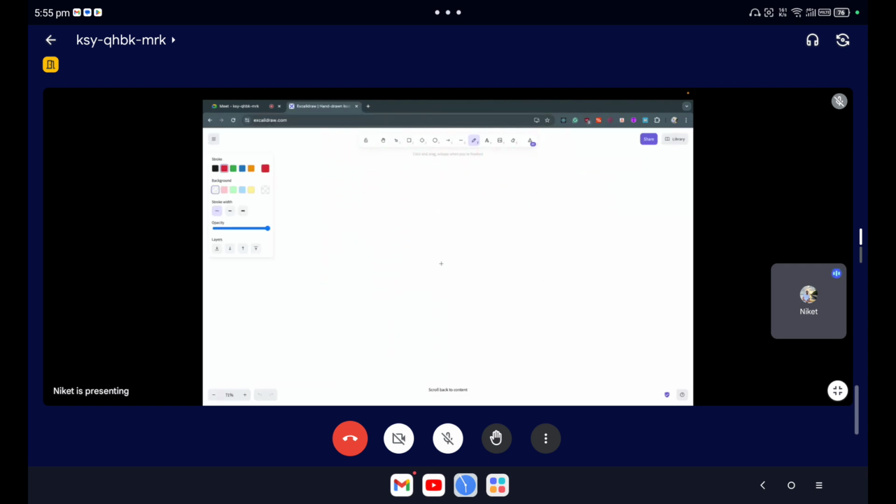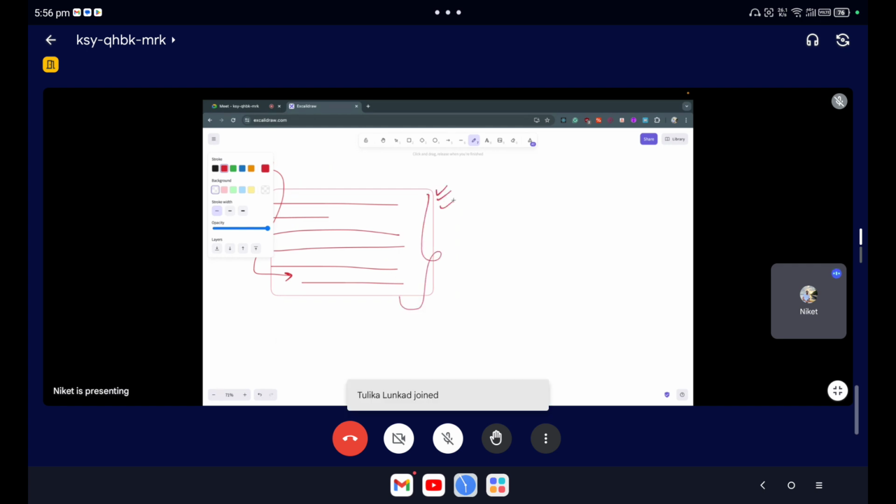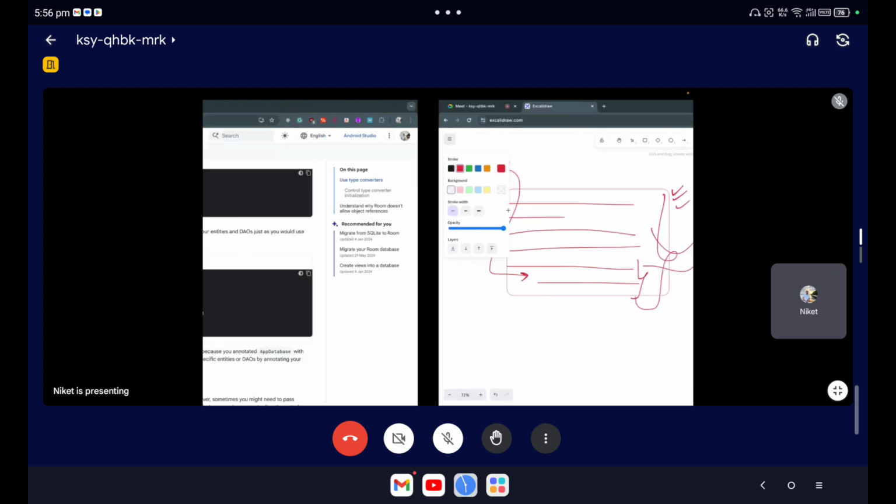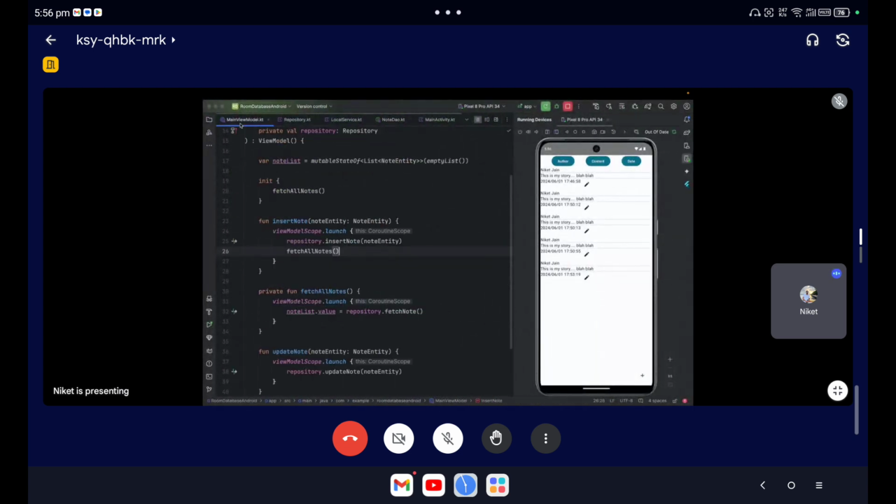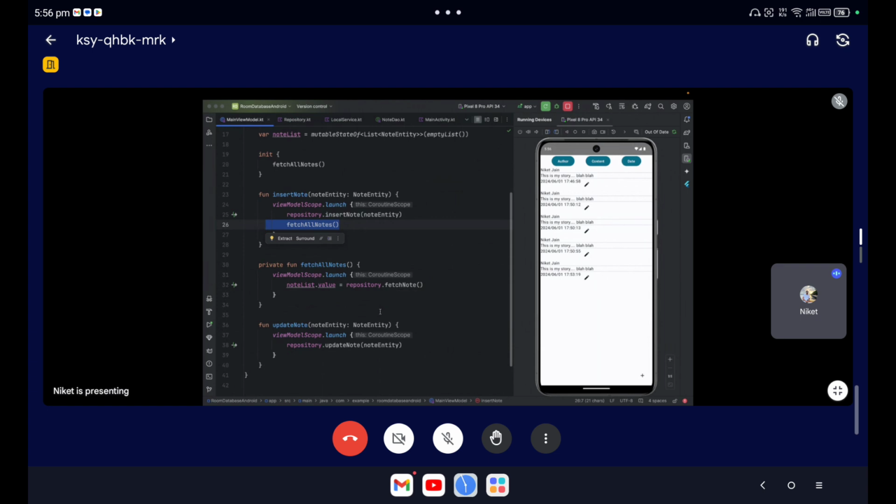So Flow in the sense, what it's going to do is something like this. When using a Flow, if you have a database, let's say, which has lots of entries, and whenever you add one more entry through your mobile phone, whenever this data set changes, it's going to call that method automatically, okay, and will provide all the latest updates that the database has, okay. So you don't have to explicitly do this fetch all notes again and again, okay.